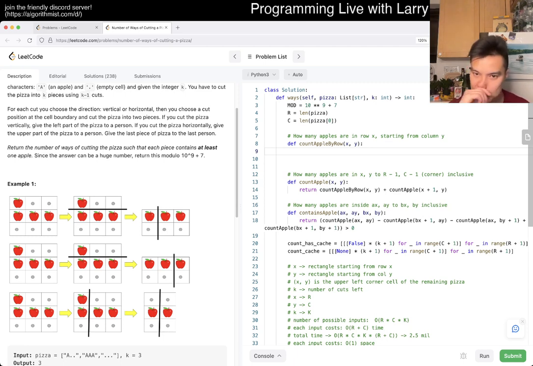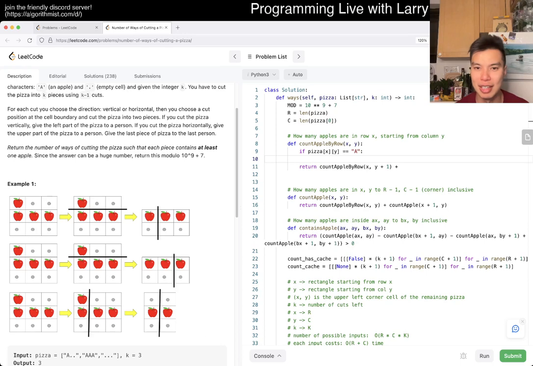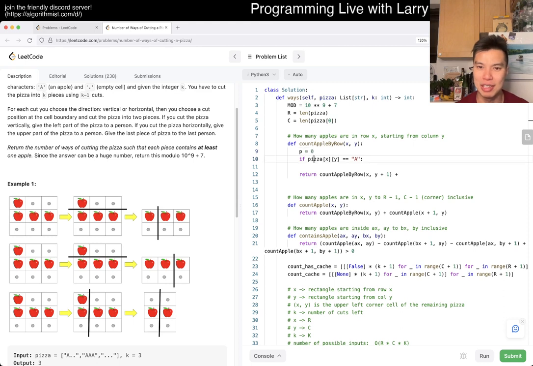Okay, so then this is just return count apple by row, same row, y plus 1, plus whether pizza of x, y is equal to a, right? Something like that. We could rewrite it in a second, but that's basically the idea. Let's just say p is equal to 0, we increment by 1, something like this, right?